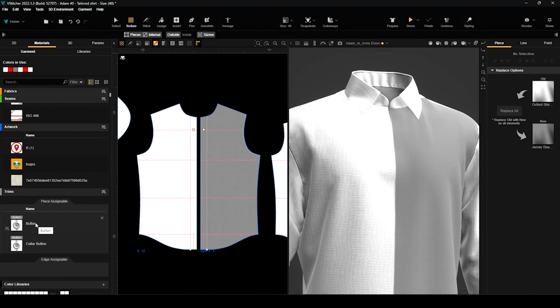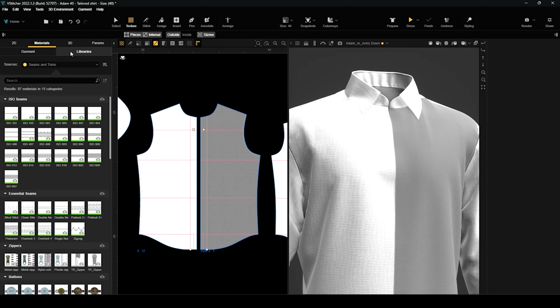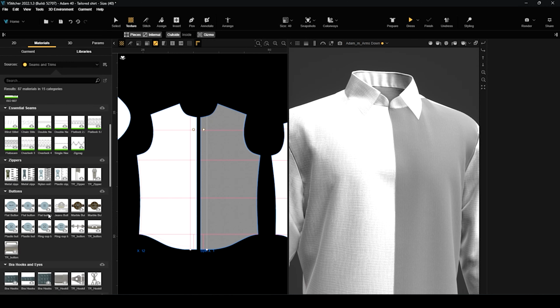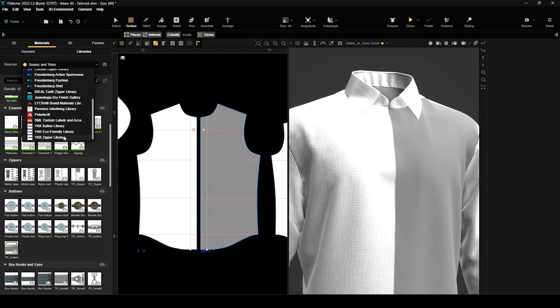The way we do our buttons is going to be under Piece Assignable. Now, I already have buttons downloaded in this file, but if the file you're working in does not have buttons, we can download them from our Libraries tab. Selecting the Libraries tab here, you can either select them from the Seams and Trims area, so I can see I have a bunch of buttons here. I can click the download on one of these buttons, or there's also a YKK library, so you can see there's a bunch of buttons and zippers and stuff in there as well.